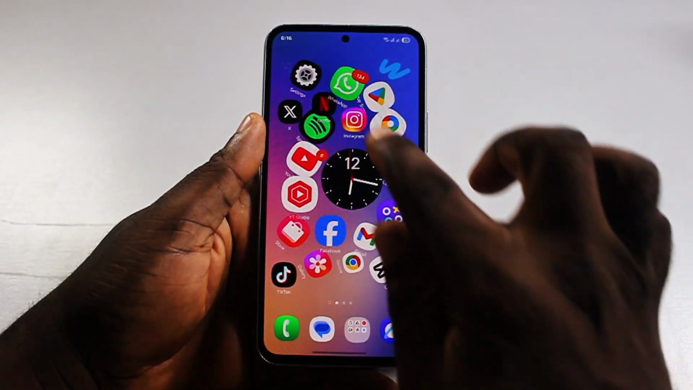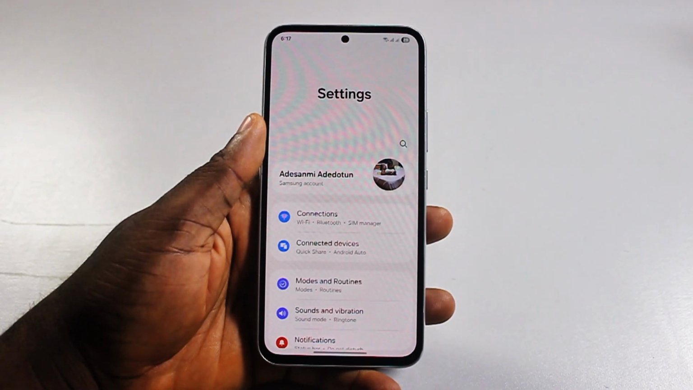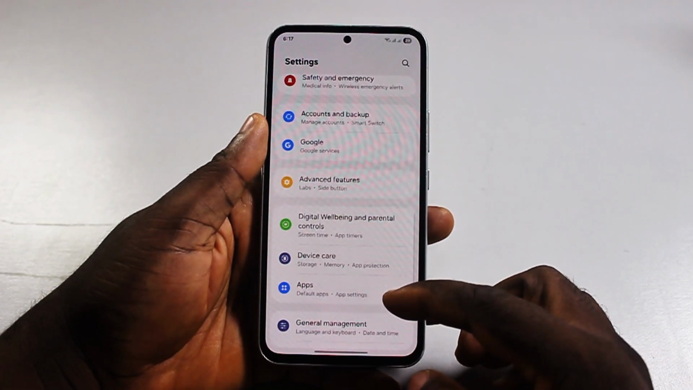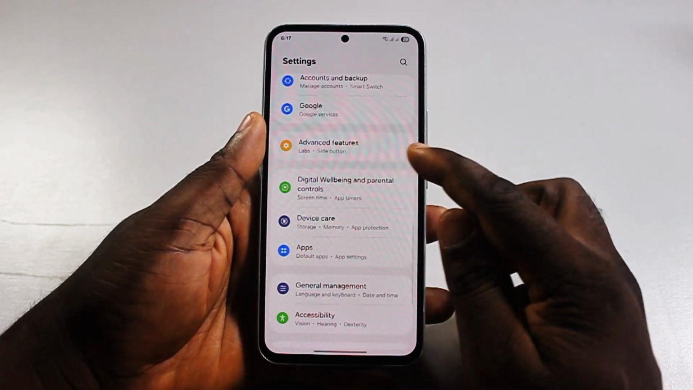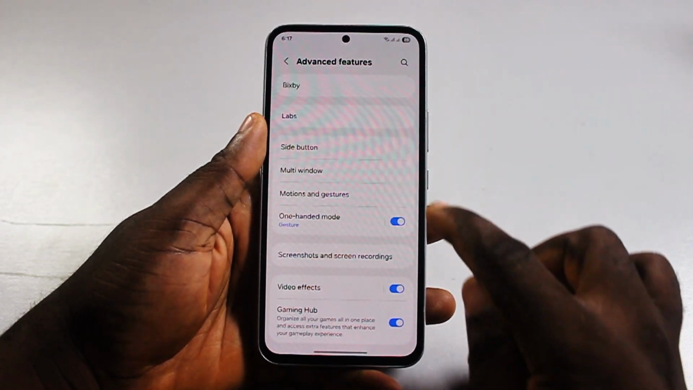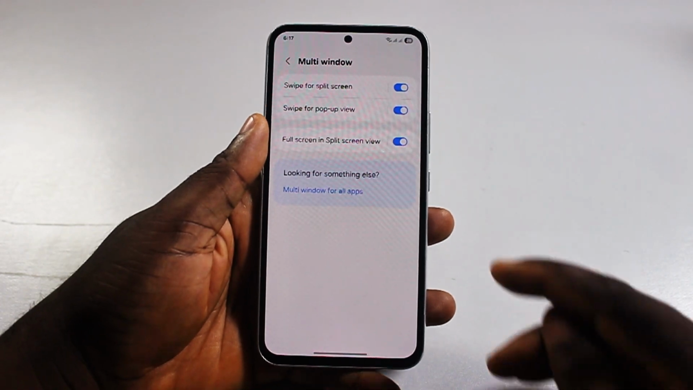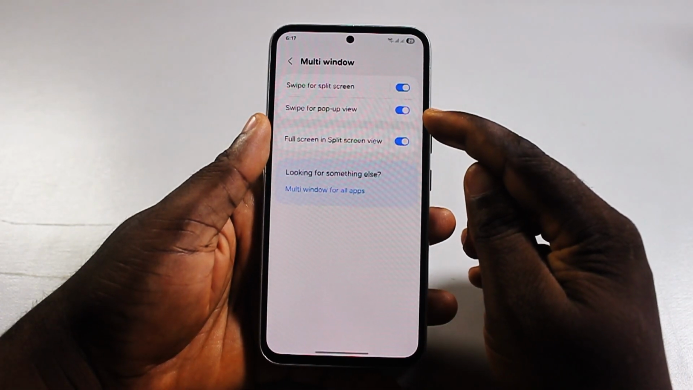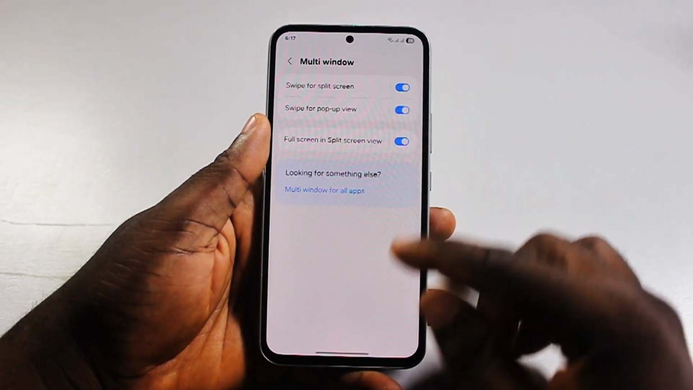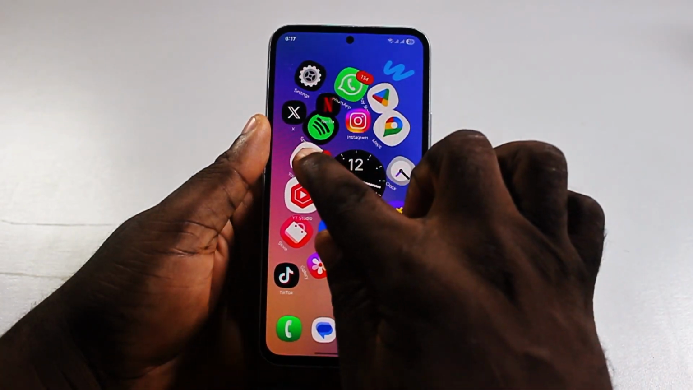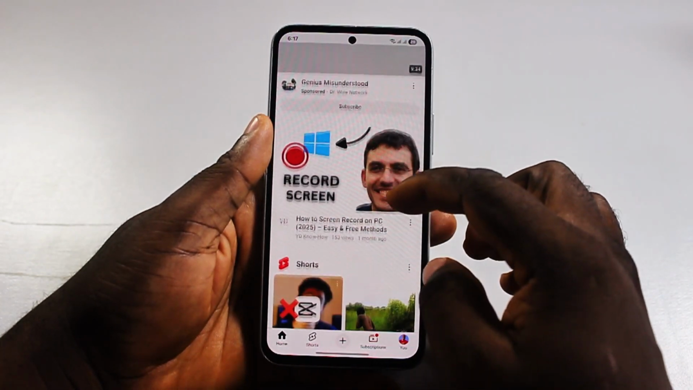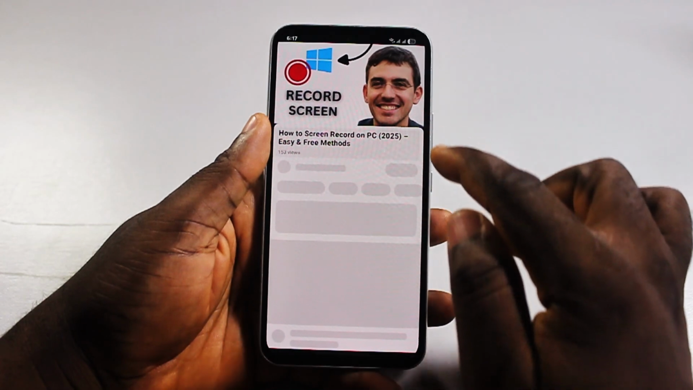Now, the first thing to do is go ahead and open the Settings app. In Settings, scroll down, locate and click on Advanced features. Then click on Multi window. Once you have selected Multi window, make sure you enable Swipe for pop-up view and then Swipe for split screen. Now go ahead and open YouTube, then scroll through and select the YouTube video you want to watch.